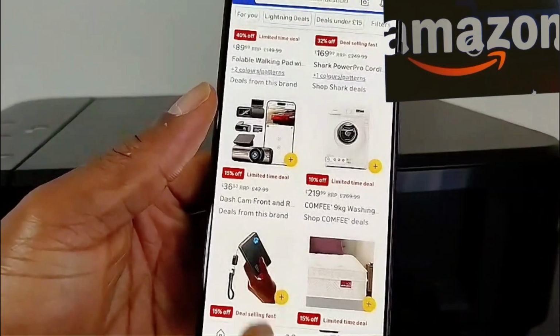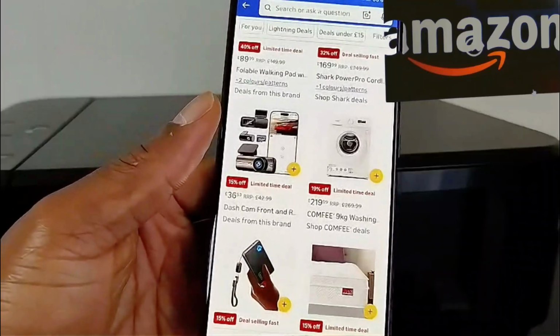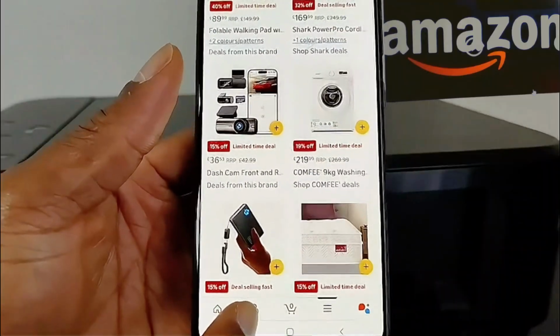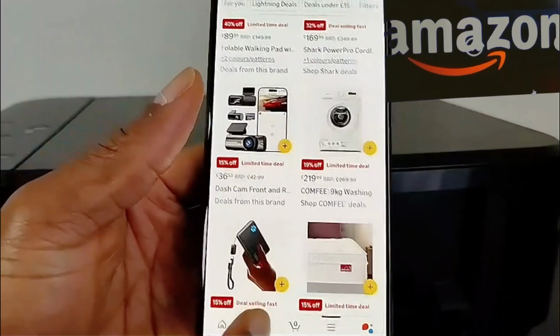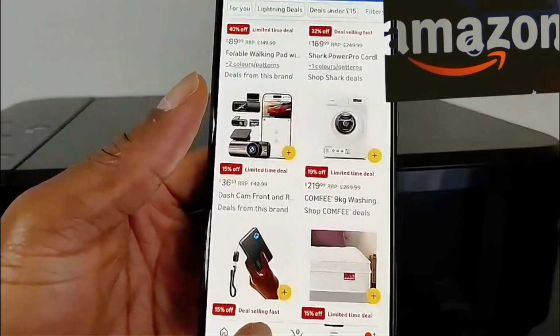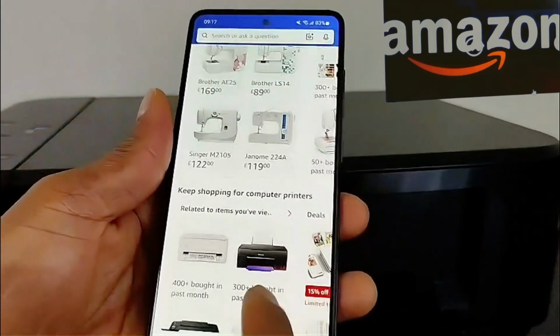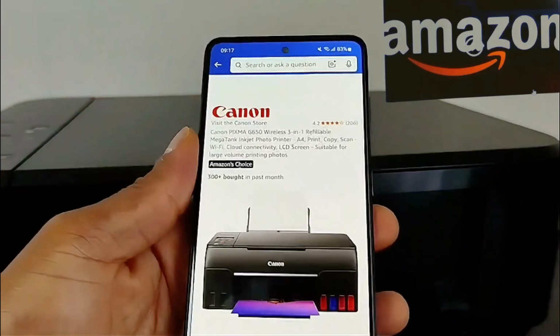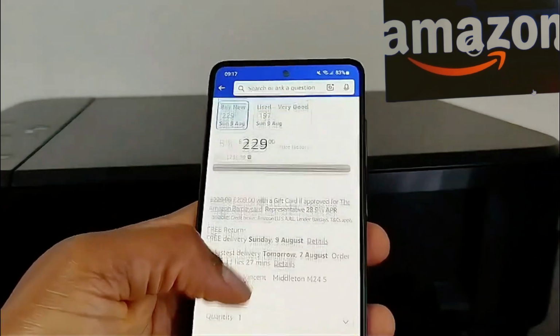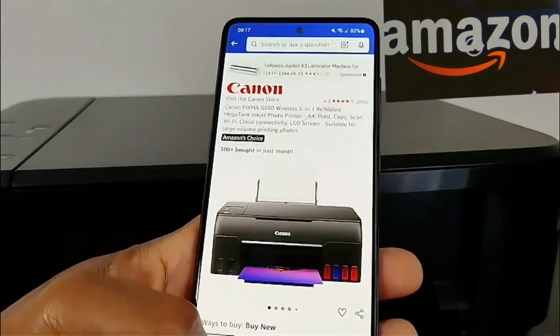Personal information, if you select on it, if you buy a product, then you go to your image here for you to select the item or any information you want. So if you go back to the home page, then you scroll down to select any particular item you want. So this is how to install and download the Amazon app on your phone.